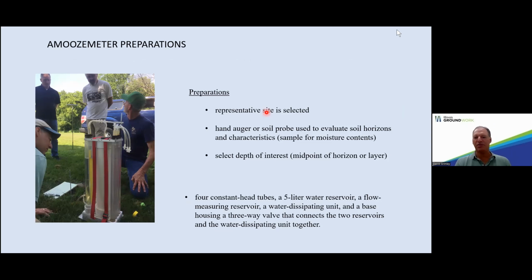Next, you want to take a hand auger or soil probe at the site to evaluate the soil horizons and characteristics and sample it. This will allow you to figure out where you actually want to do the Amoozemeter measurement, because you do it at a particular depth in the soil, at a depth of interest. We usually pick the middle of the B horizon or the upper C horizon, but you can pick whatever layer you're interested in.